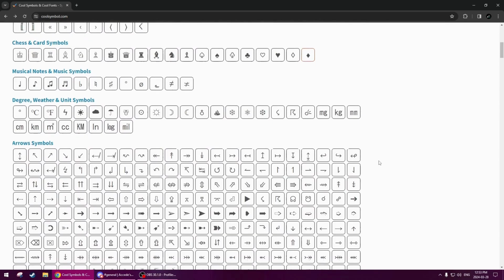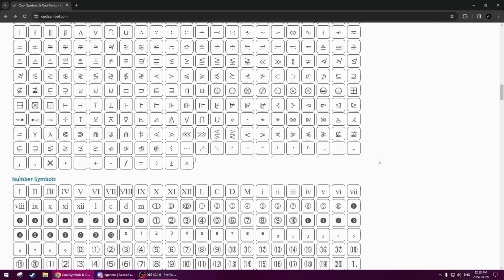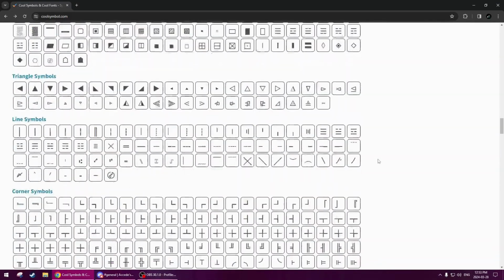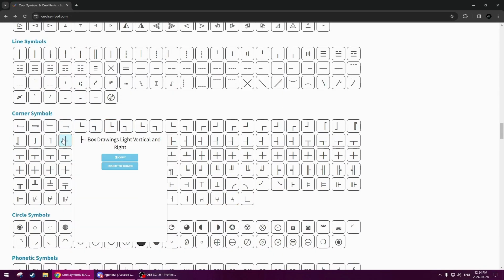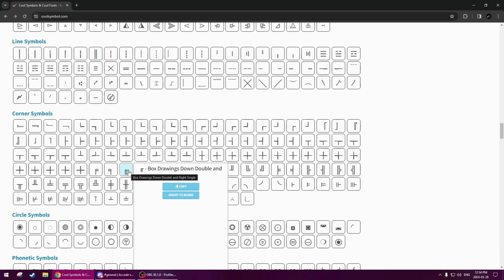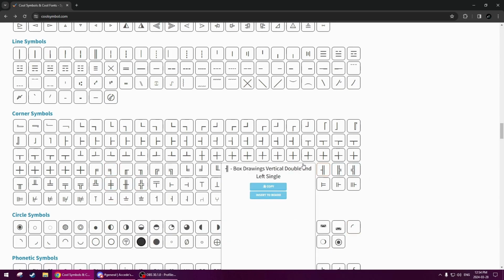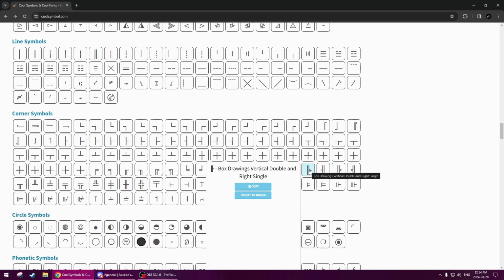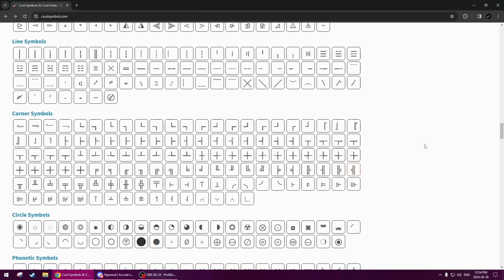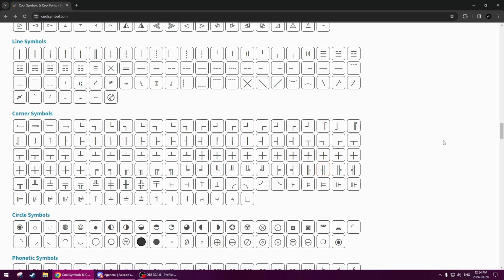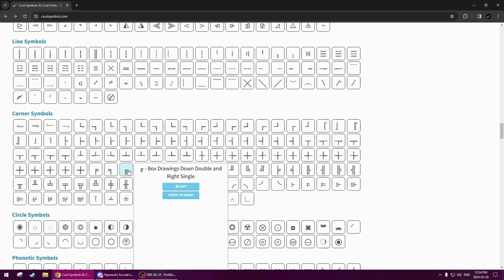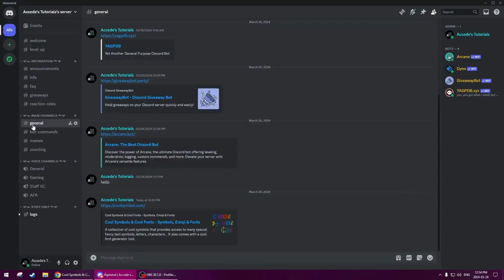So we're going to scroll down right here to the corner symbols section. Basically how this is going to work is we're going to use this symbol, the box drawings down double and right single, as well as this one over here, this side one, the box drawings vertical double and right single. And lastly, the last one we'll use is the box drawings up double and right single. So we'll start off by using this one here, the box drawings down double and right single. So we're going to copy this, and this will be for our top.